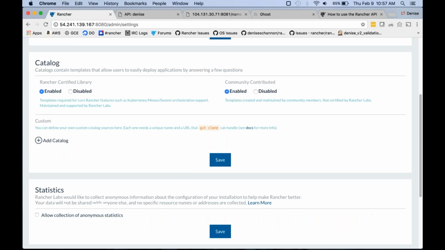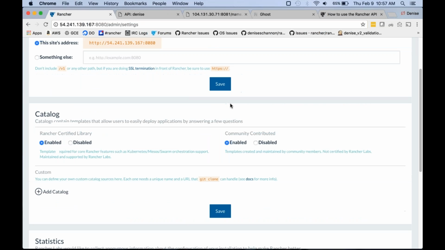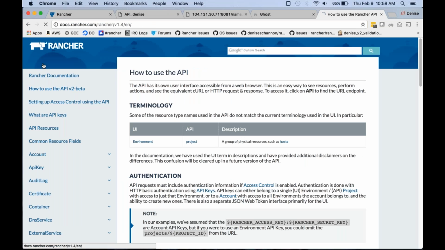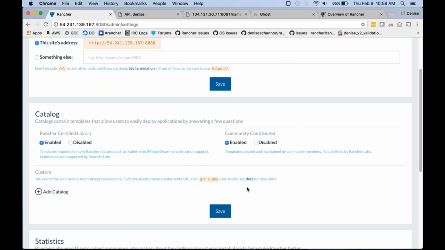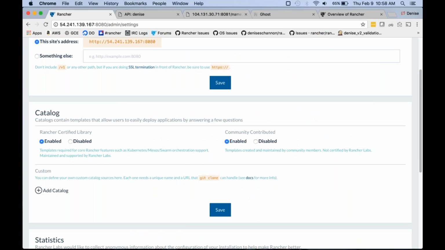The settings for a catalog in Rancher is under admin settings. So catalog, you can add your own private catalog. In the documentation, we do cover under catalog, creating private catalogs. So if you want to create your own catalog, your own templates to be able to use in Rancher, you can do that yourself. If you don't want people to use the community catalog for some reason, you could disable that.